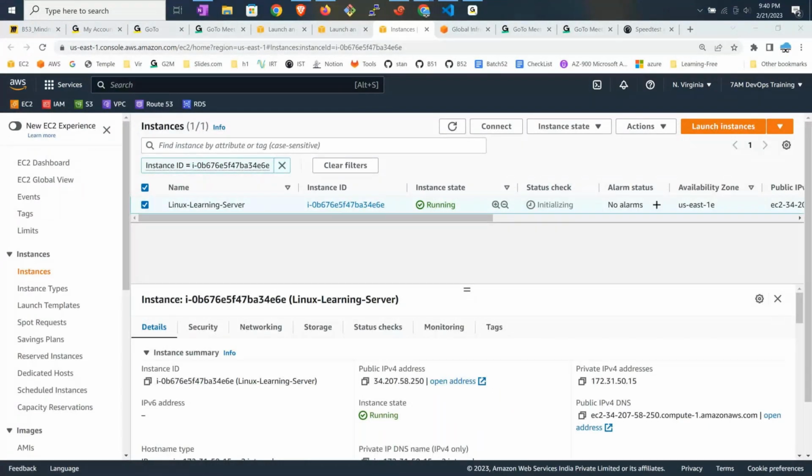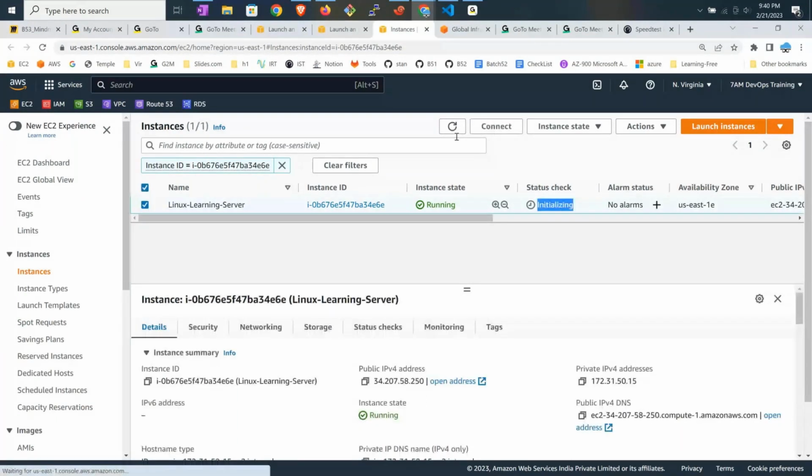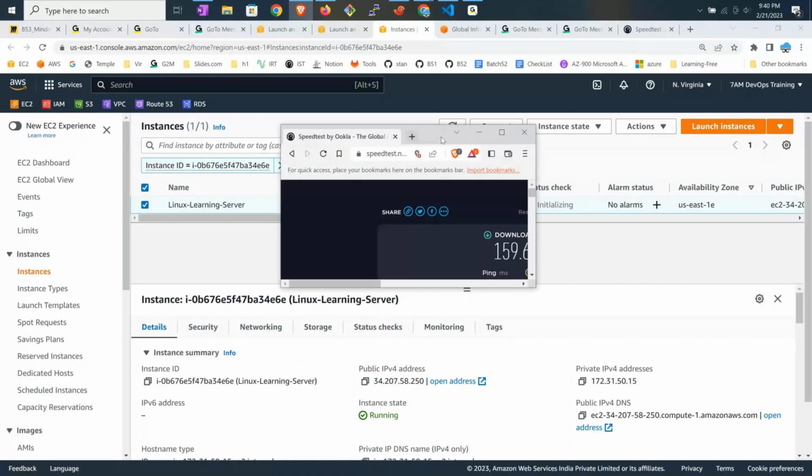Also, if the issue persists, which I never encountered with GoToMeeting, I'll try to get a Zoom for you guys. So internet is really good.